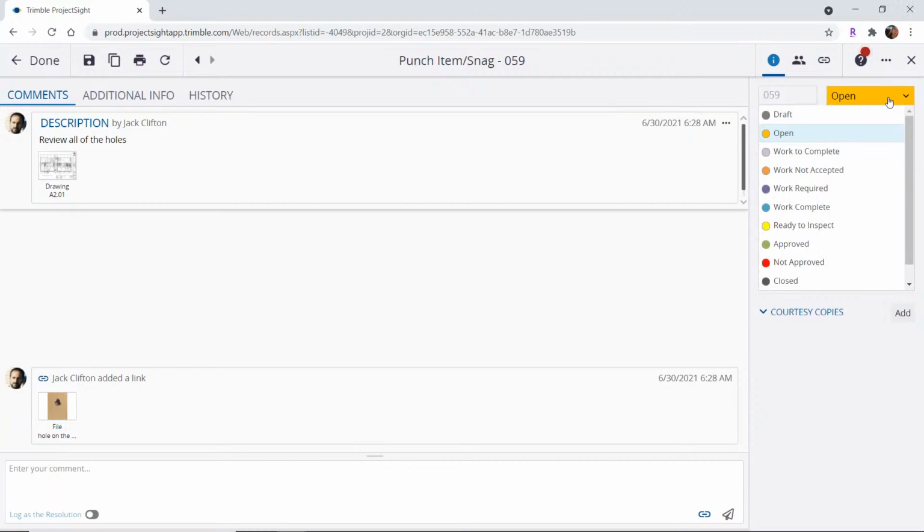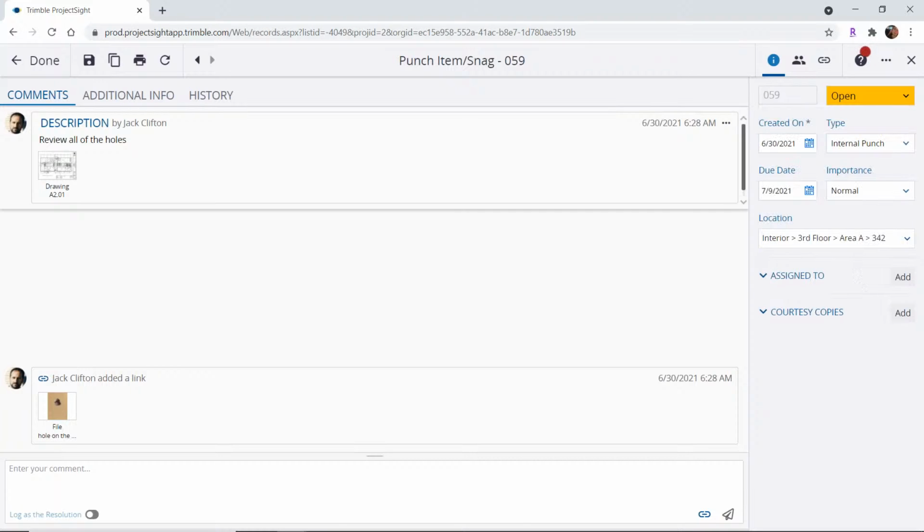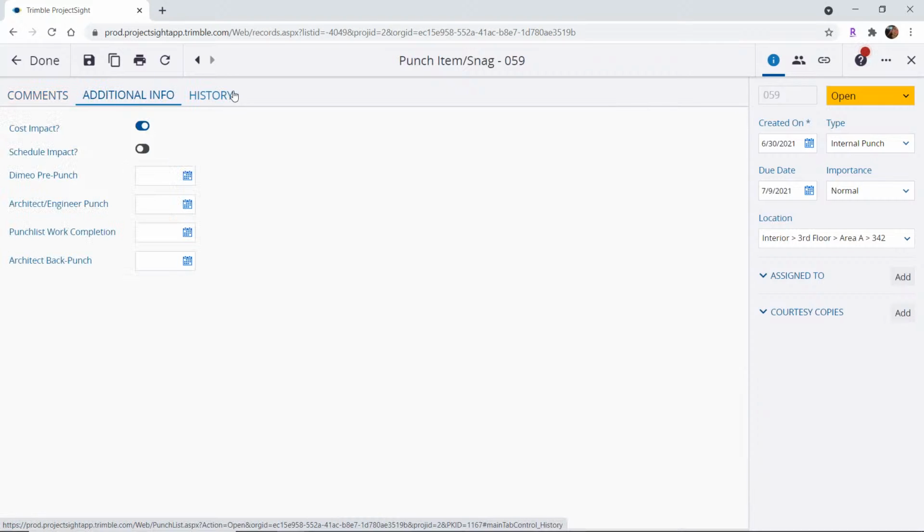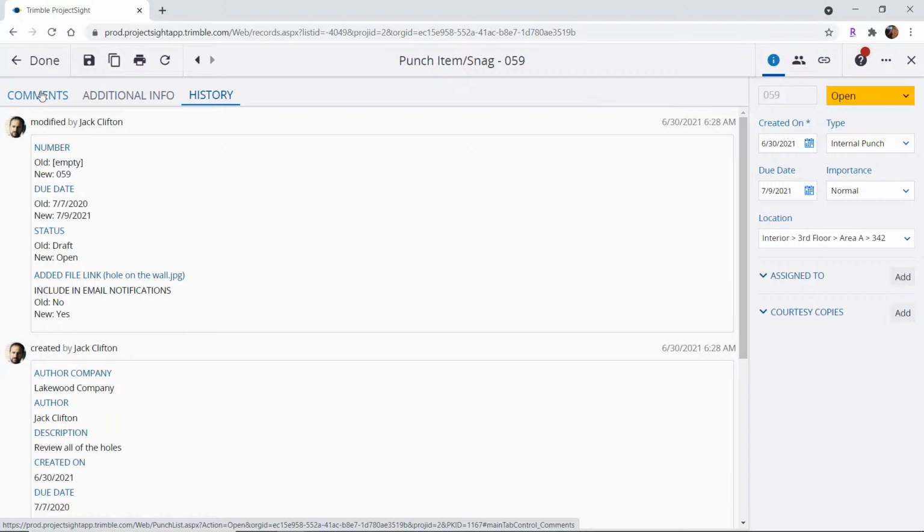You just have the status here, right? So maybe it's open, maybe it's work not accepted, maybe it's ready to inspect. So all these configurable drop-down options: created on, due date, the type of punch, importance, location, and then of course the ability to assign this to someone, right, to review and complete, and also create your courtesy copies. So very simple. In the comments area, once again, you can collaborate, enter a comment, log something as a resolution, and then you have your additional info tab and history for that punch as well.